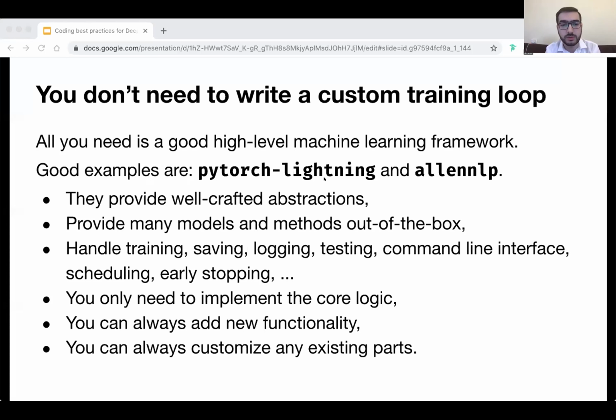And I want to also mention that there are actually pretty good frameworks. PyTorch Lightning and AllenNLP are my favorites. We use PyTorch Lightning in YerevaNN primarily, and we use AllenNLP in our NLP experiments. I really like AllenNLP, and they are well crafted. They have well crafted abstractions.